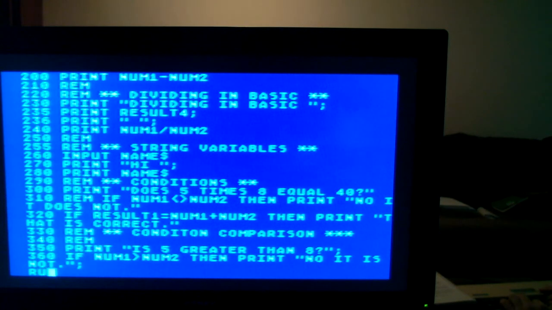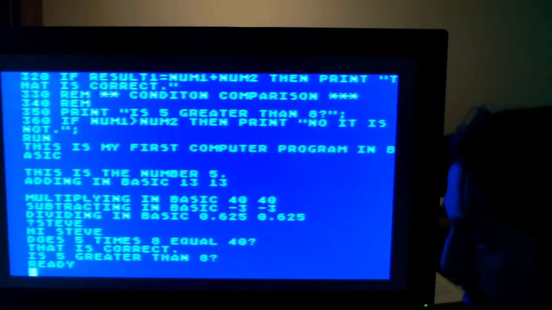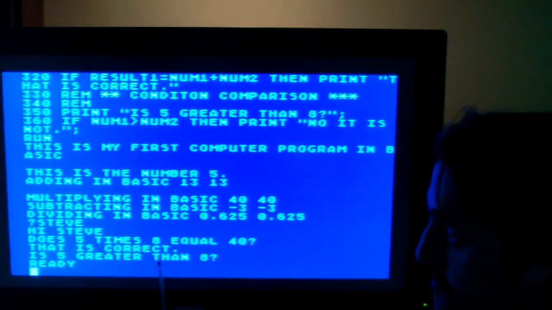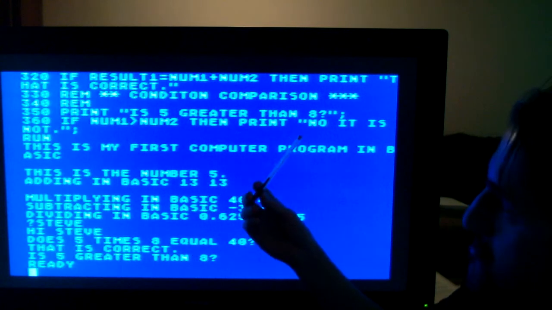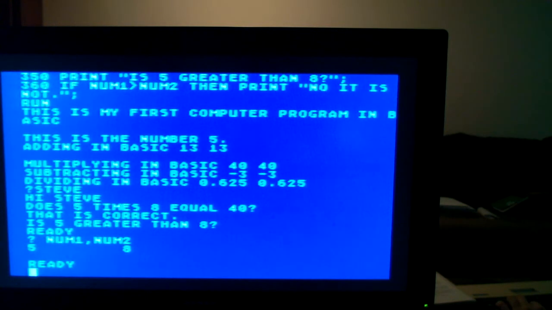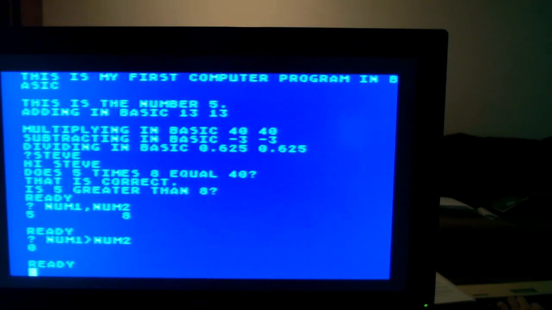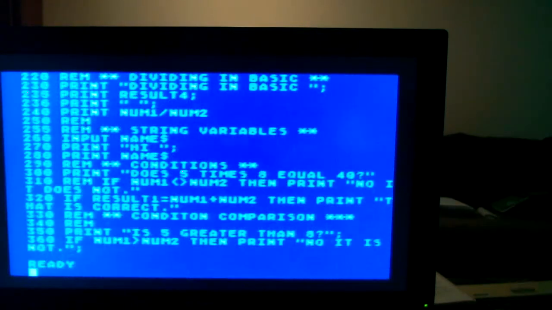Now let's run it again. Let's put the name again. And let's see here. So we had a failure here. Let's see what happened here. Num1 is greater than num2. Let's say num1, num2 is 5 greater than 8. Oh, I know what happened here.